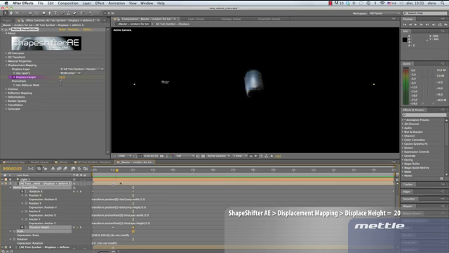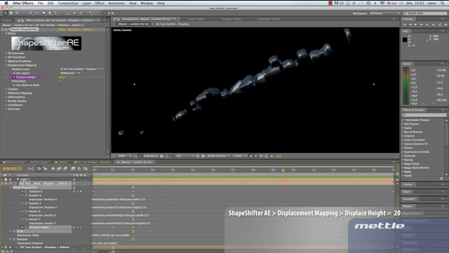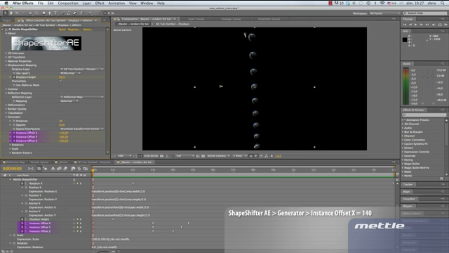Let's scrub back to the beginning of our sequence and preview it again. Back to the beginning of our timeline. In Shapeshifter AE, we're going to set the generator to instance offset X at 140. Our instances are set at 36, offset Y at 180, and offset Z at 210.